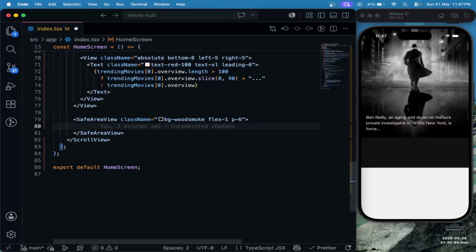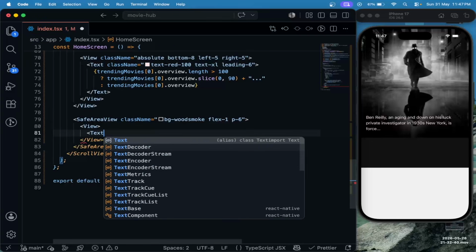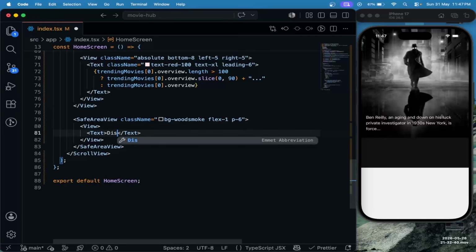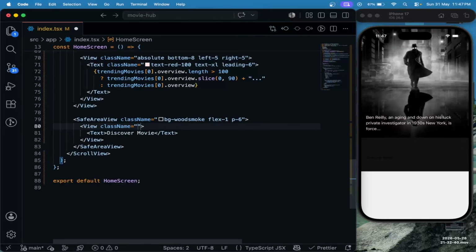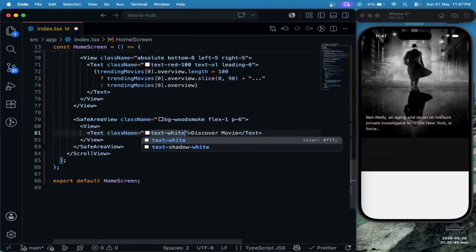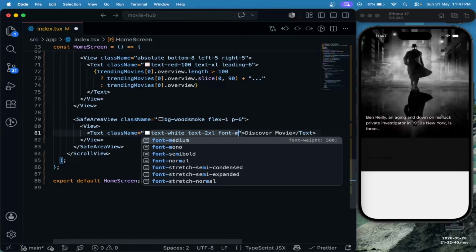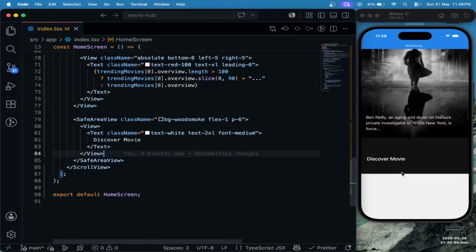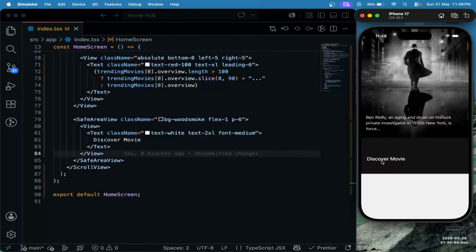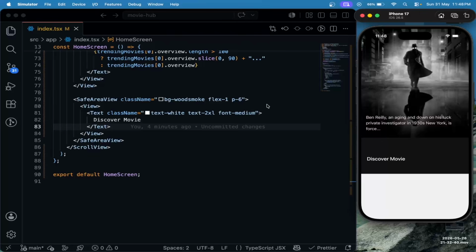Inside this safe area view I will take one view. Then I will take one text to show discover movie title. Let's add some CSS, not here but in the text. Text color will be white, text size 2XL, font weight to medium. We have here discover movie. Here you can see we have some empty spaces.